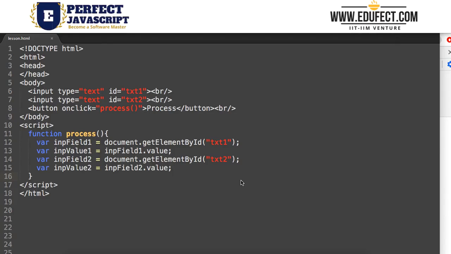Let us learn about a few more functions for strings in JavaScript. Here we have two text fields, text1 and text2, and when we click the button, we call the function process. Let's say we're getting these two text fields as inpValue1 and inpValue2. What we want to check out and print is to convert this value into uppercase or lowercase. What do we want to do?